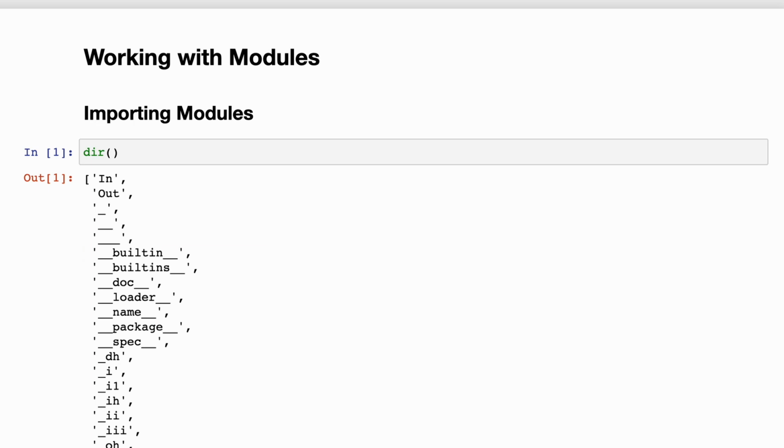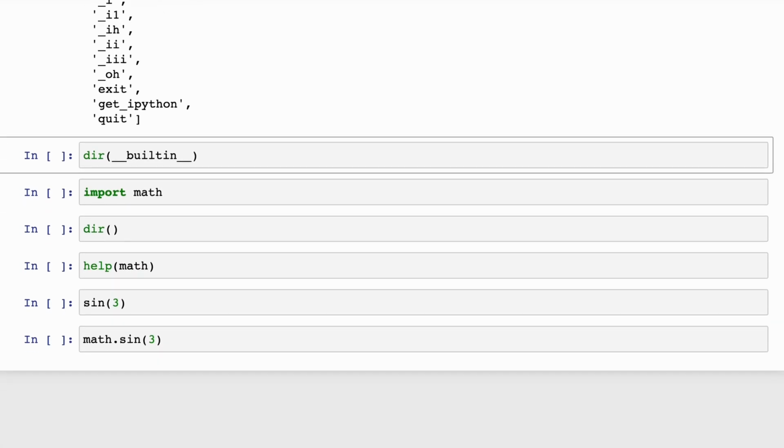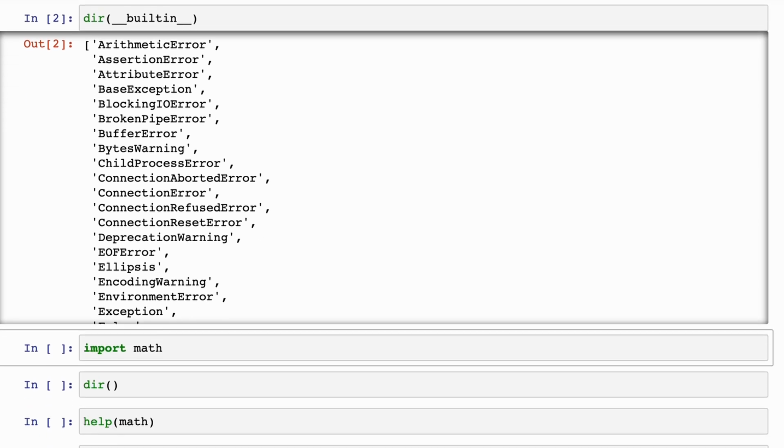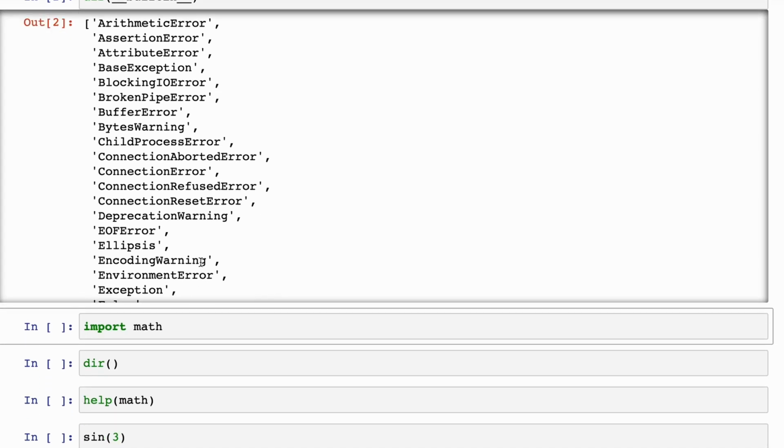We see several objects, among which we also find the built-ins module. This is a module that contains built-in functions and objects. We can look at its directory. If we scroll through it, we will find several objects that are familiar to us from previous episodes.